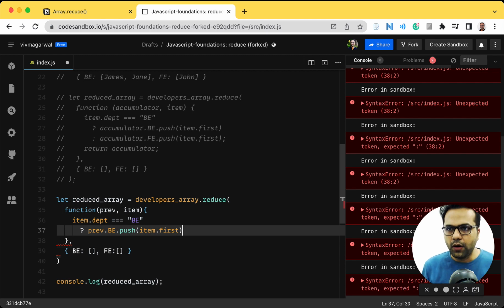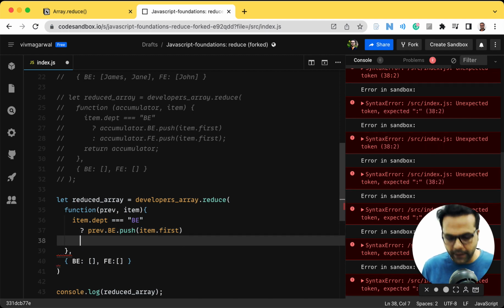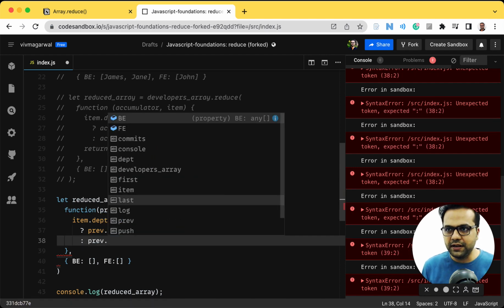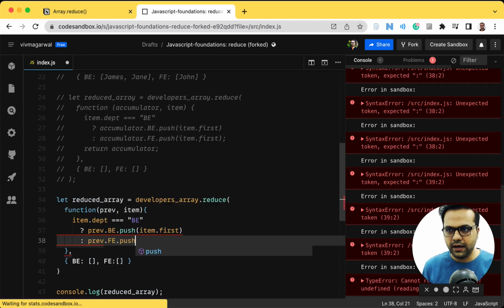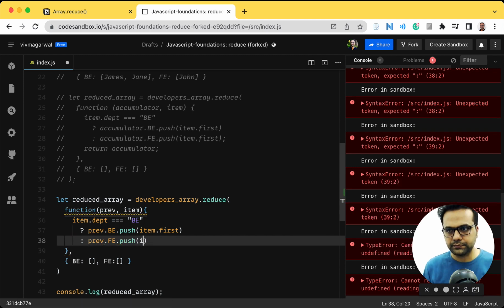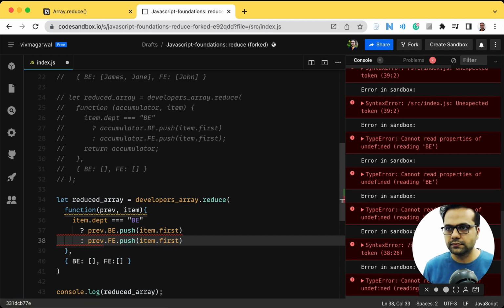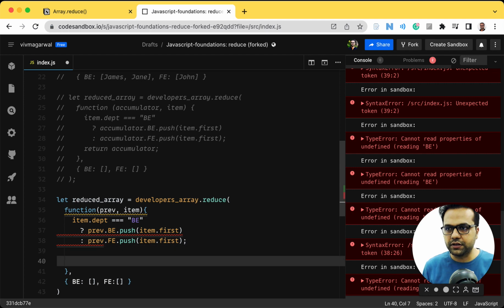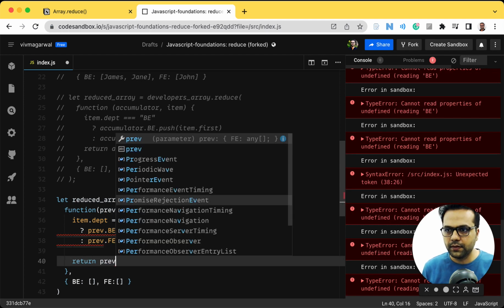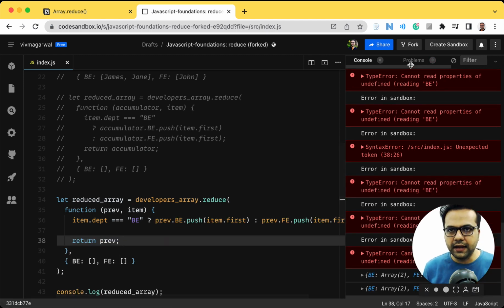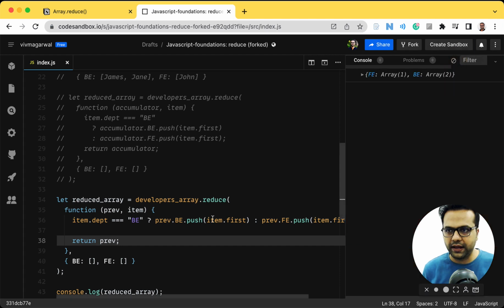And if it's not backend, what I want to do is to the frontend property, I'll push item.first. Finally, we will return the previous. Let me save it and let me show you what I've done so far.